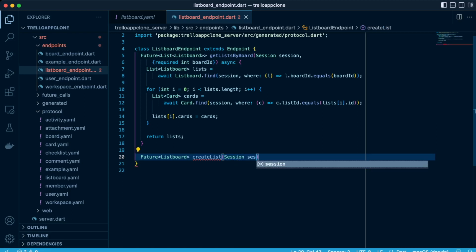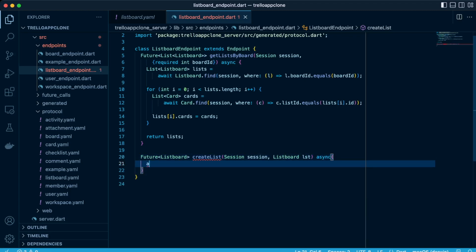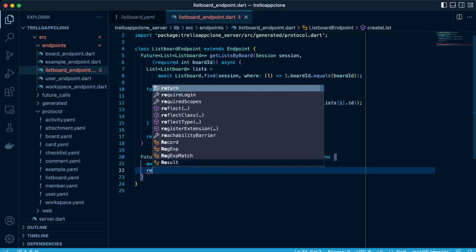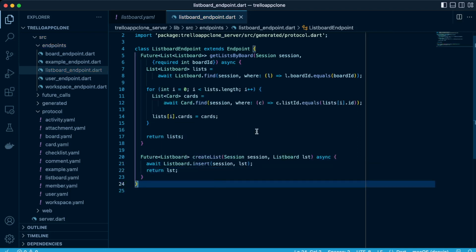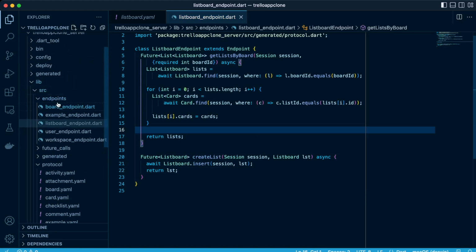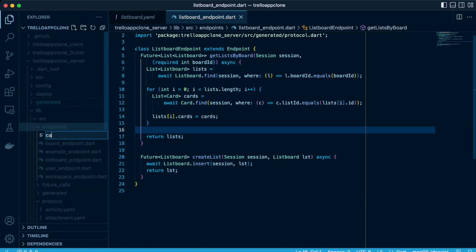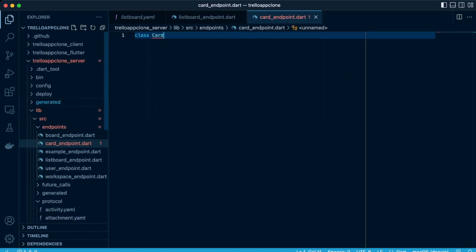Next, we're going to create a list. So we pass our list object, our list board object. And then we just use the list board class to insert our object. And then we return our list so that we can now get the object with its ID. The ID is what creates the uniqueness.